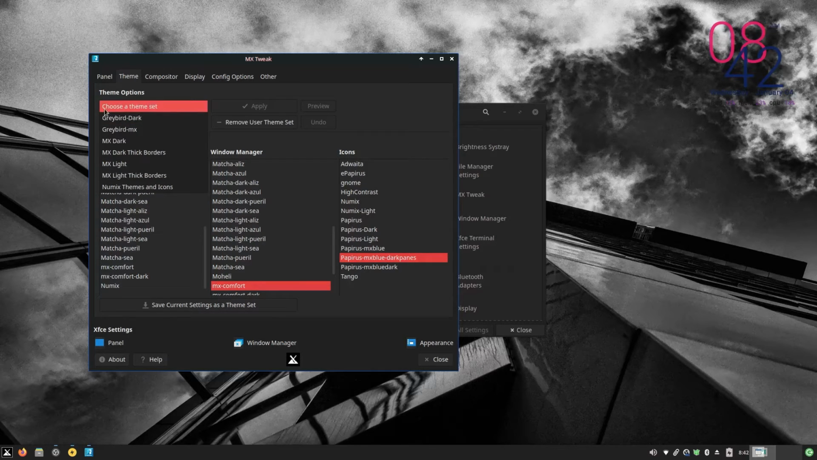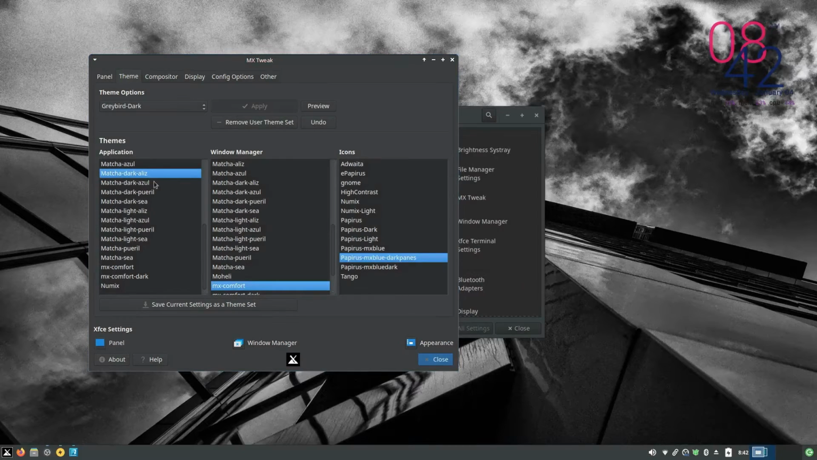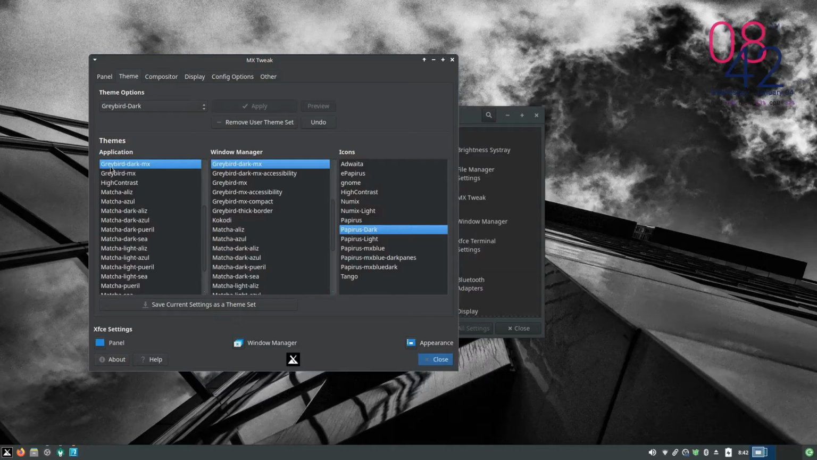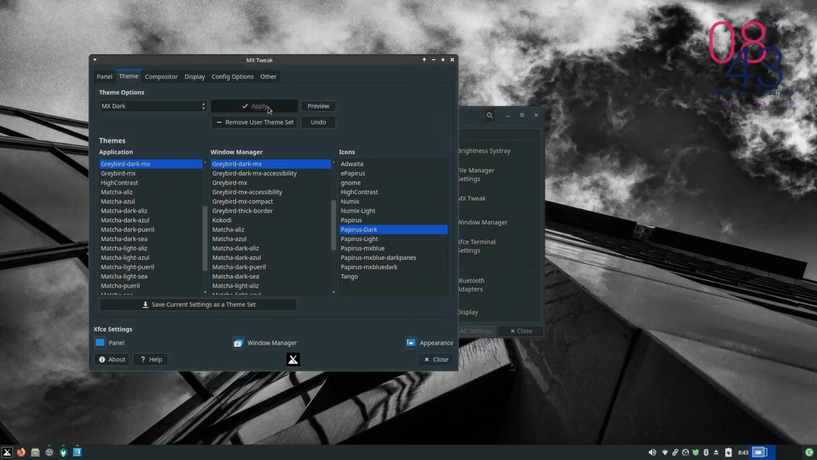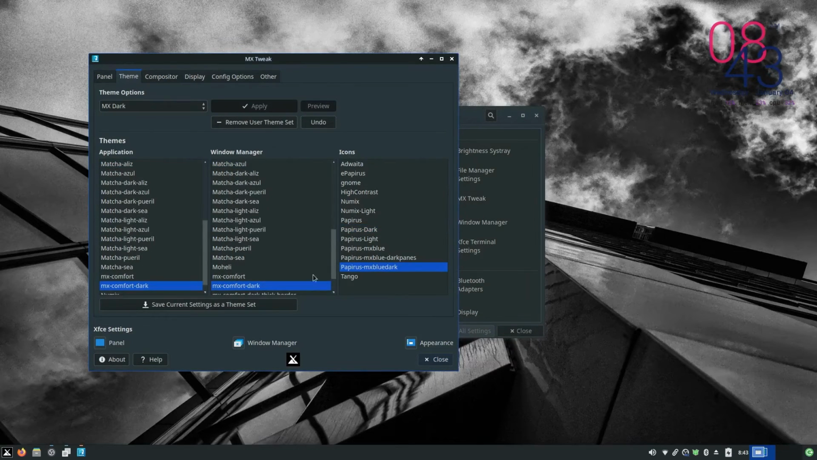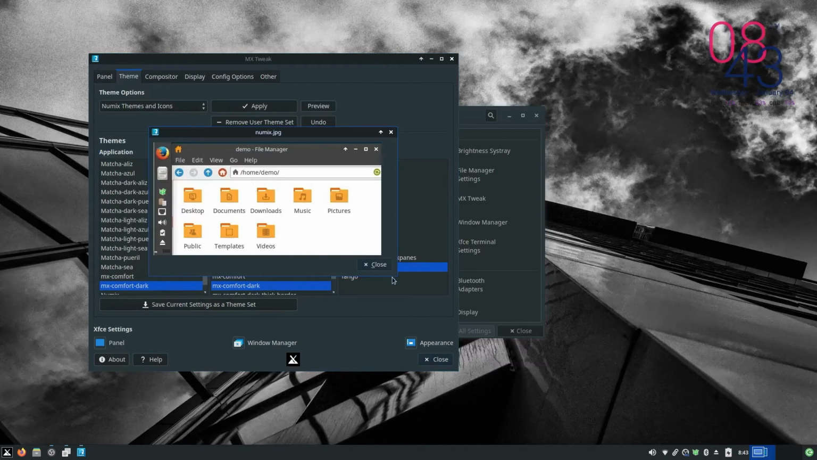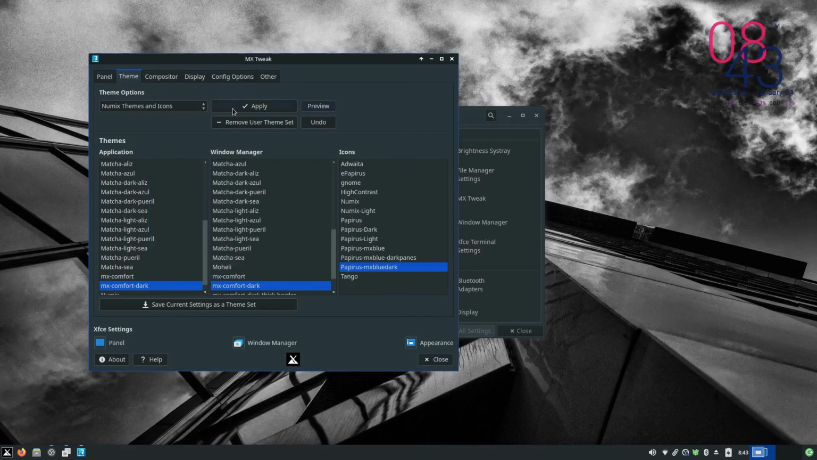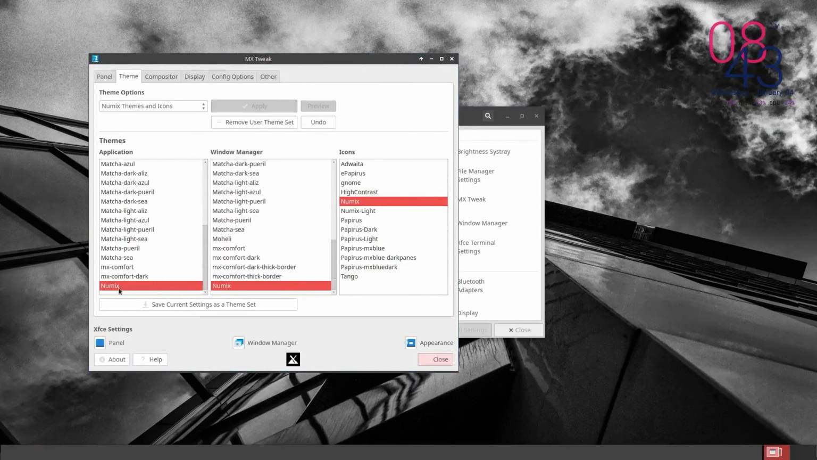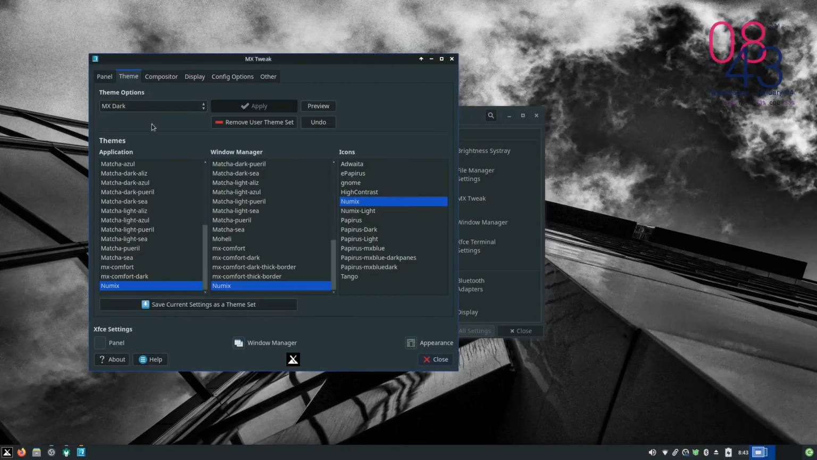But you can also choose a theme set from here. For example, you have the Graybird Dark theme, which will choose their own Graybird Dark MX theme with the Window Manager theme and the icons accordingly. You have the MX Dark also available, which again will choose their own options with the icons that will go with the theme. You have Numix themes and icons also. You have the preview option for previewing how it will look like, and applying will apply the theme on your desktop. Let us go with MX Dark because the dark mode looks good.